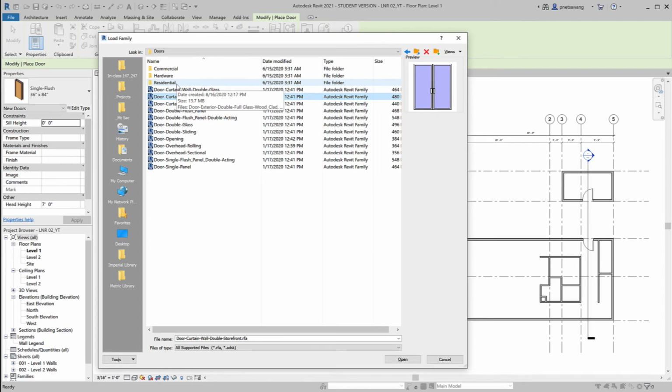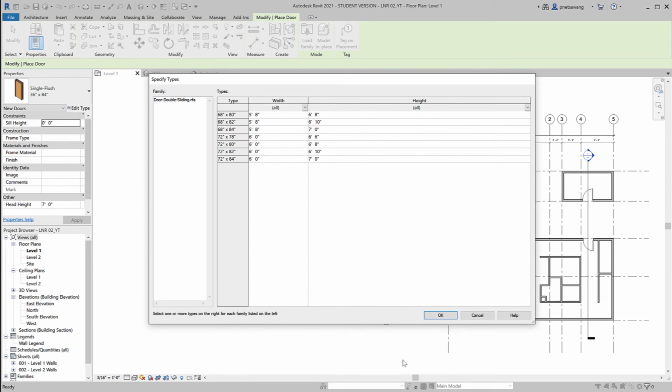The one that I want to use just happened to be outside and is called Double Sliding. Once I click to select, I can click Open. Then we're going to get this dialog box. This is called a type catalog. The door that we are looking for is 96 inches by 96 inches, which doesn't exist in this catalog. So we're going to have to pick one that's closest to what we want, then create a duplicate for it. In this case, I'm going to select 72 by 84 inches. Then click OK to confirm.